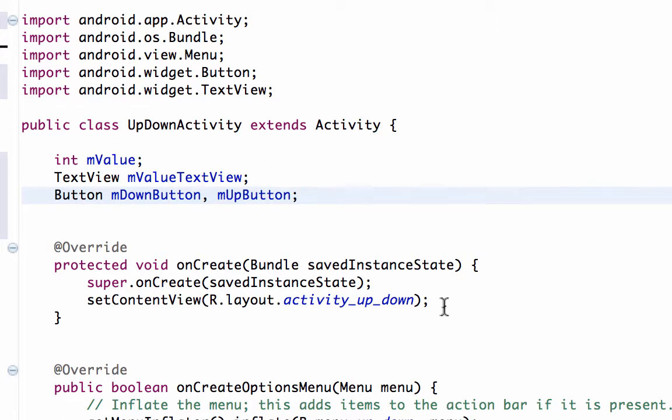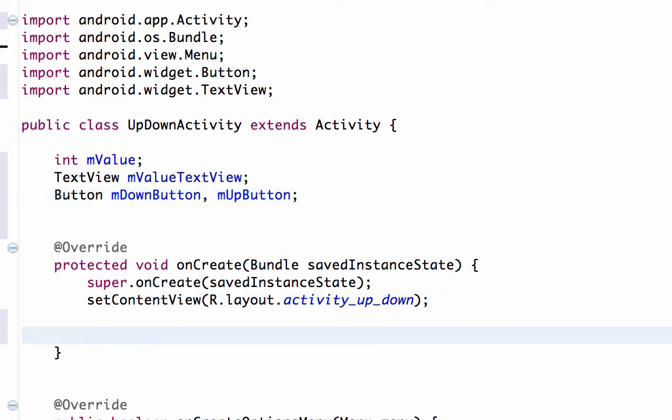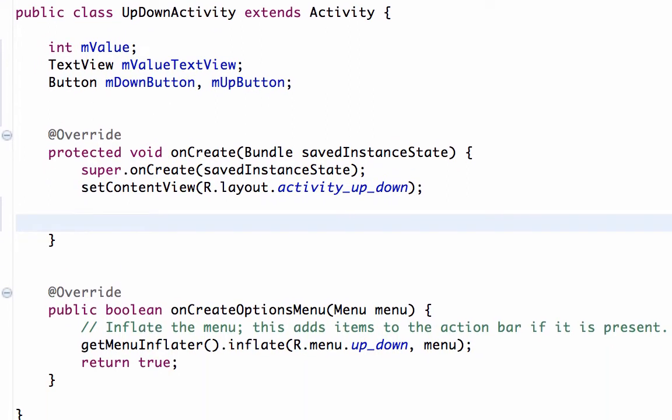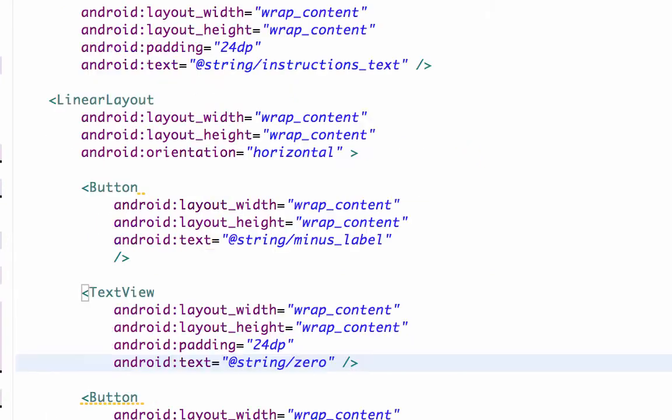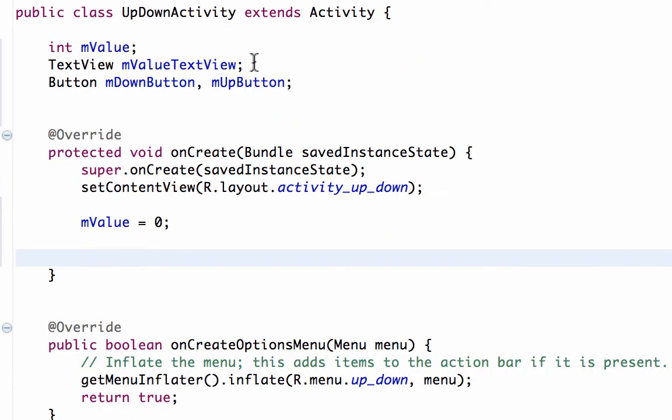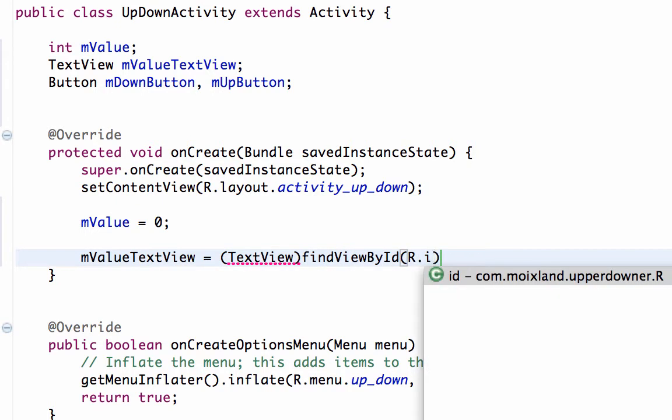Now, in our onCreate is where we need to set some things up. So we need to start out by saying mValue is initially 0. And then we need to connect our XML elements to our Java elements. We're going to say mValue text view is equal to a text view that we get by findViewById of R.id dot.